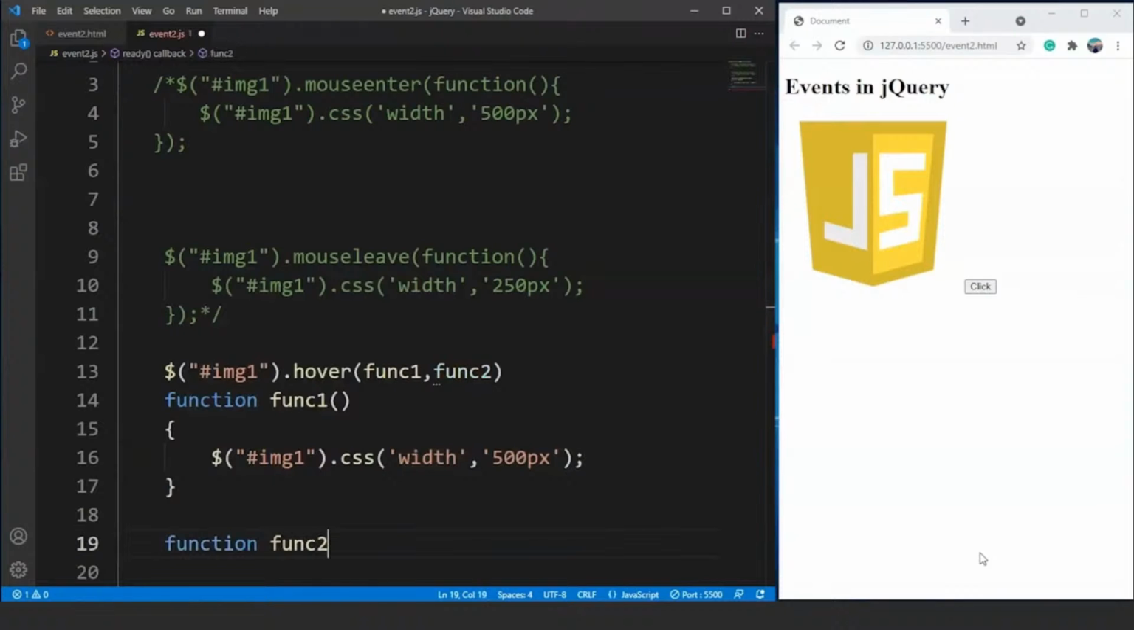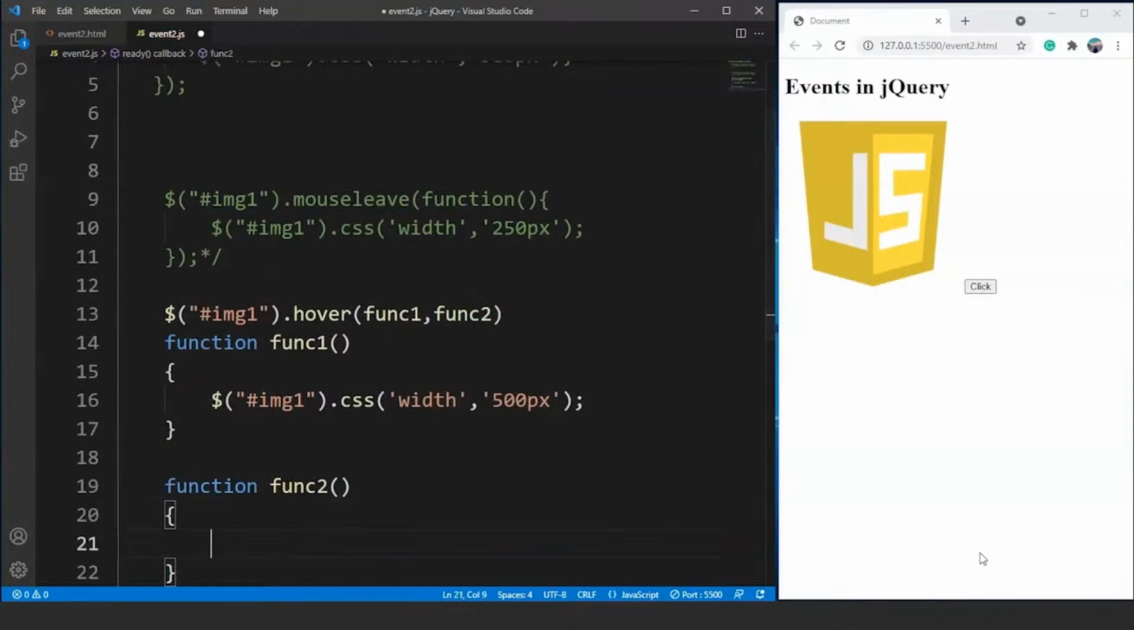We'll write here function func2. Now inside the body of this function, what we are going to do is copy this piece of code from here and paste it here. Fine. Now instead of 500 pixels, we want the image to get back to its original form, so we'll write here 250 pixels only. So here we are done with the programming part. Now save this program and you can see here that we have the exact same functionality as that of mouse enter and mouse leave events. So the hover event works almost the same.